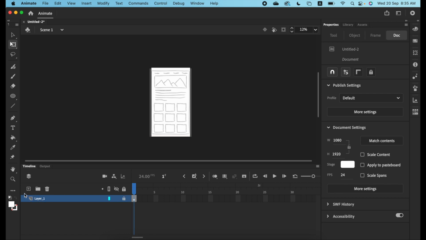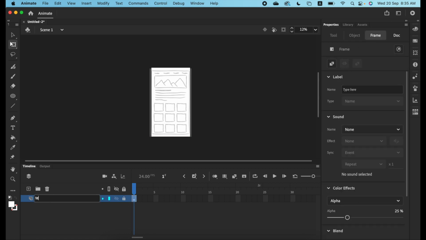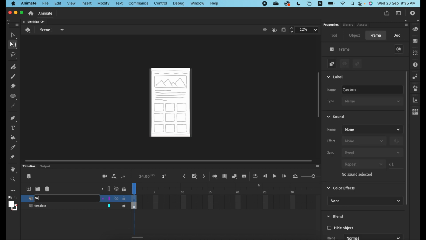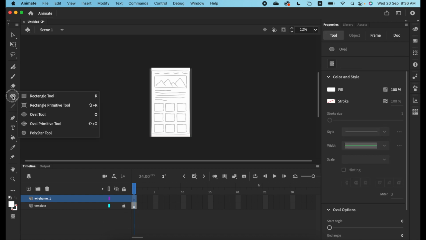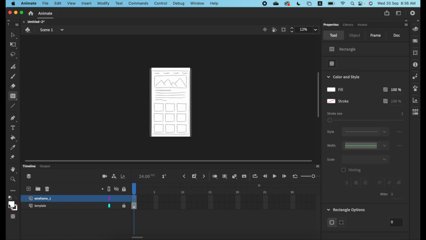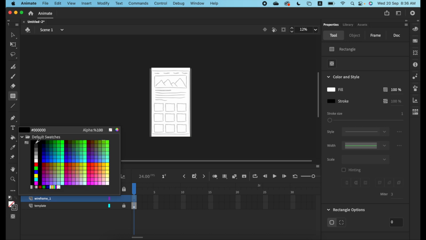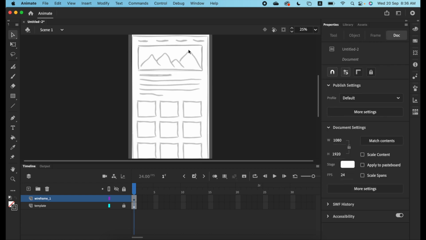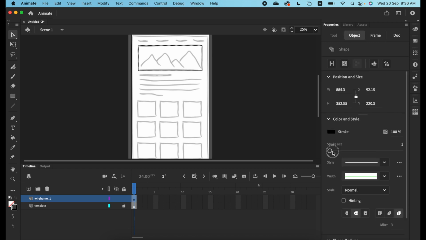So this layer one is the template. Template, it's a sketch. And then I'm going to create a new layer and this is going to be wireframe number one. Okay, this is locked. Now I could start tracing my wireframe. I'm going to make it with no fill and maybe a black outline, and then I'm going to start to draw. Okay, if you're not happy with the stroke, double click and then increase the stroke.